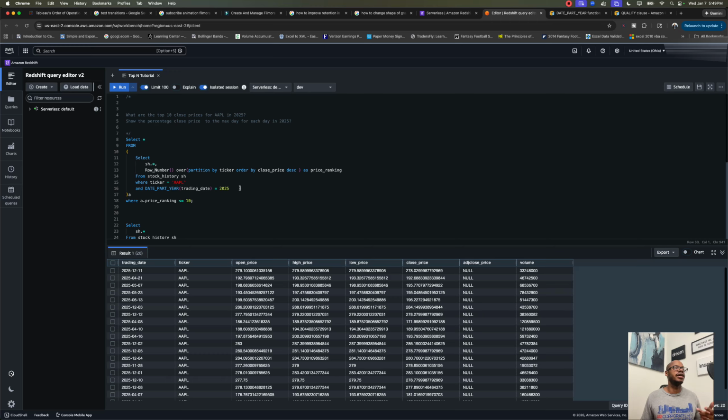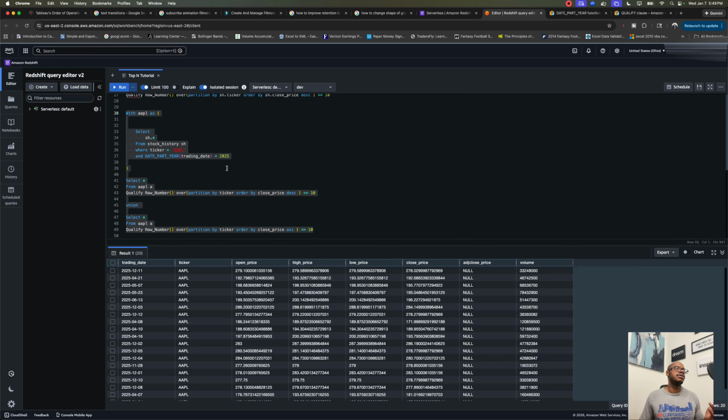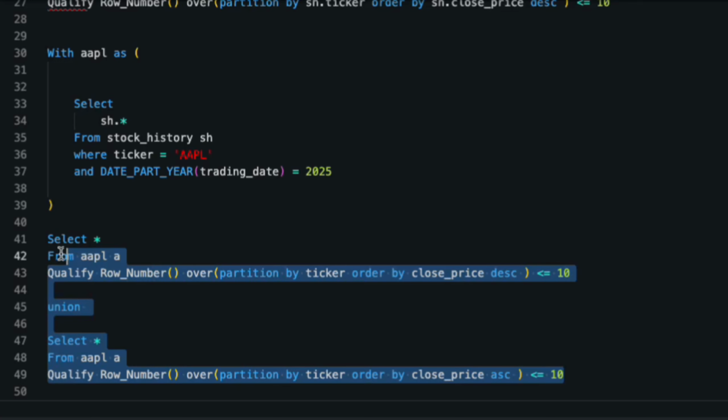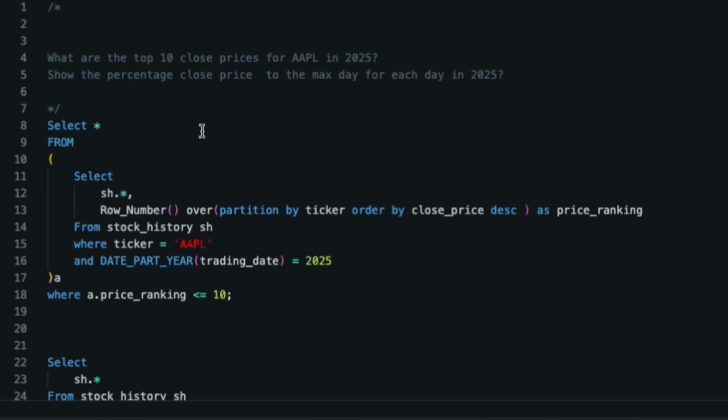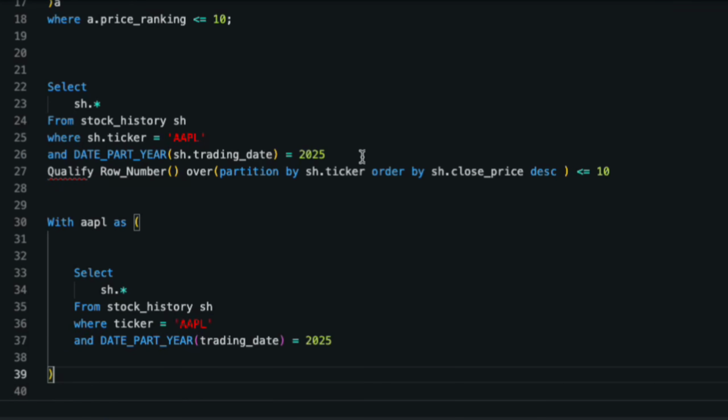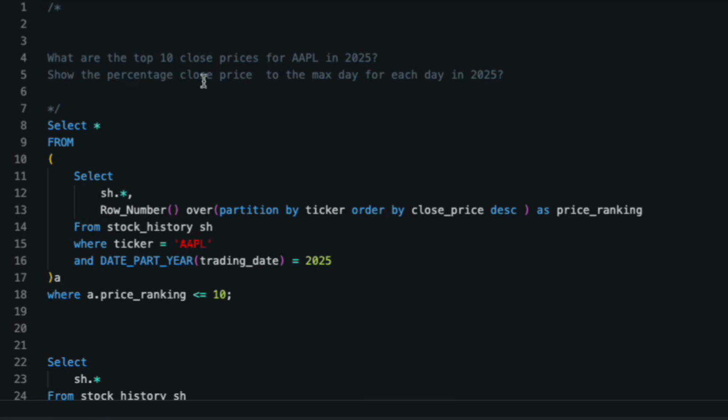Apple in 2025? The next one is, okay, well, I want to know, of the max price for Apple, what was the percentage that price for that day made up of the max price? So again, what we're gonna do here is use another CTE, and we're gonna show the ability to use a CTE to arrive at this answer in a very dynamic manner.